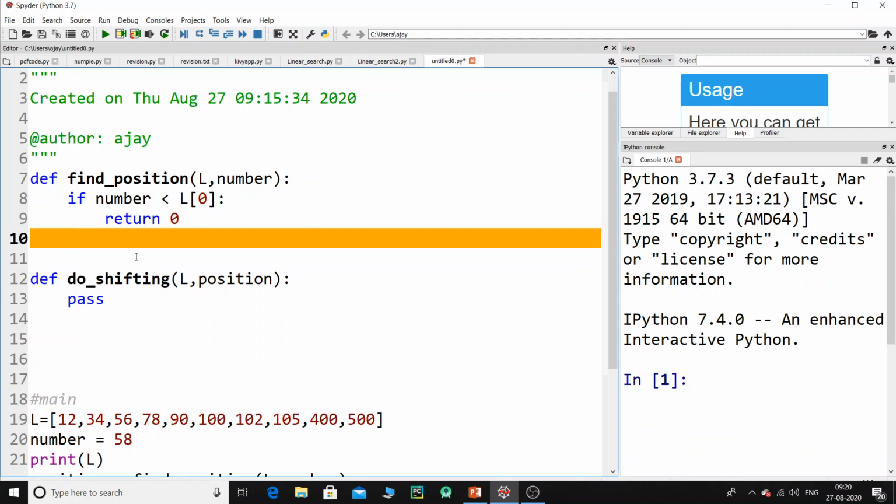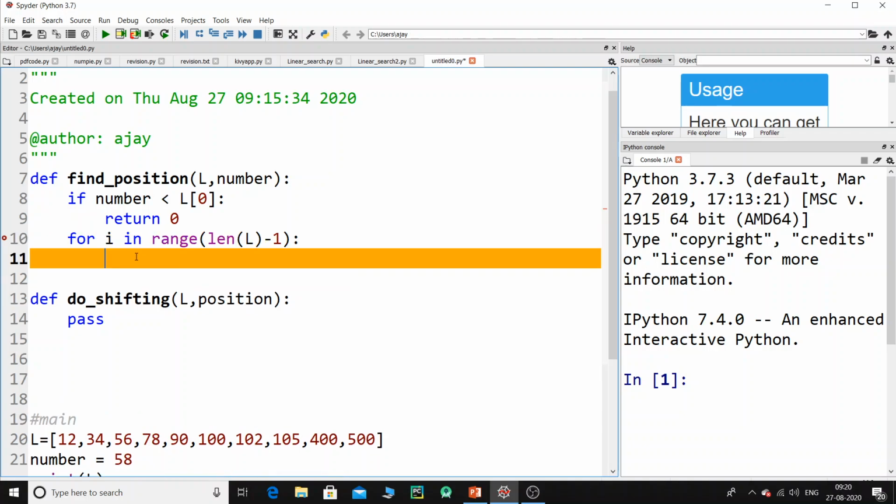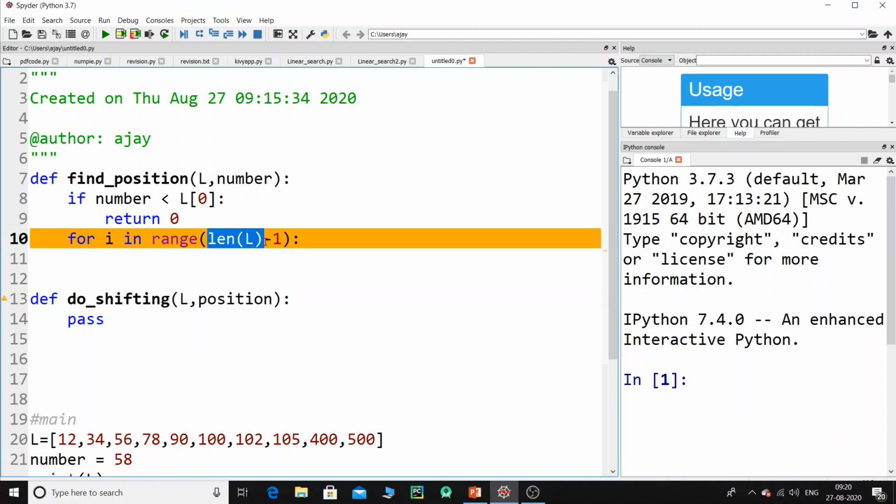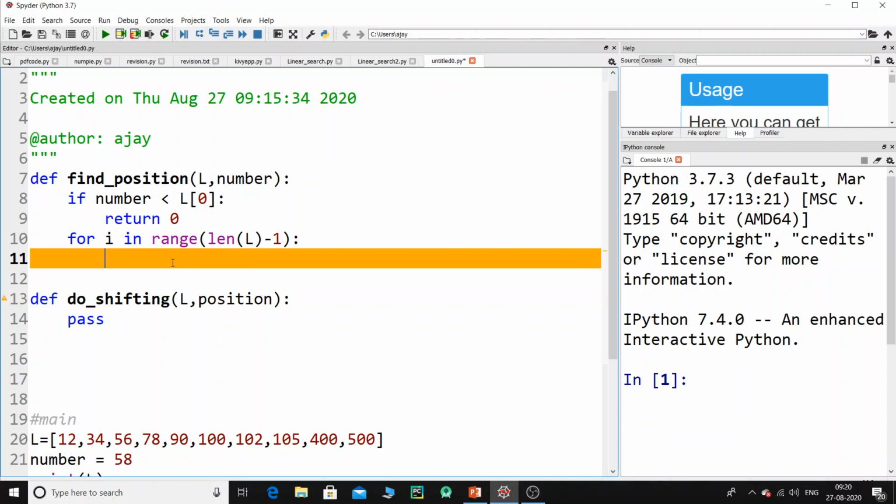And then what we need to do is, we need to have a loop, for i in range, and I'm going to say len of L. We are going to traverse the list by using this particular loop, and obviously the index value starts from 0, so I need to have this len of L, that will be the size of the list, and then minus 1.